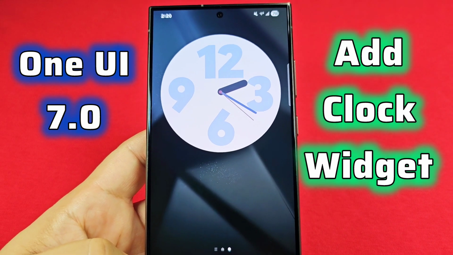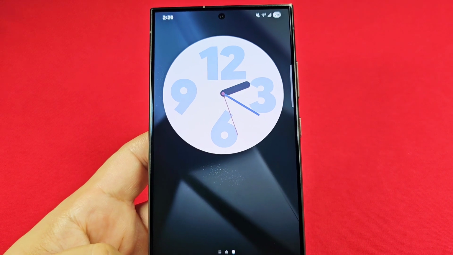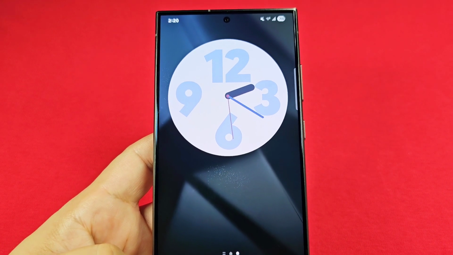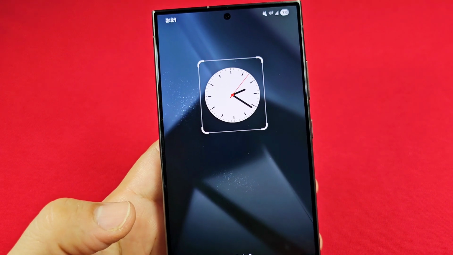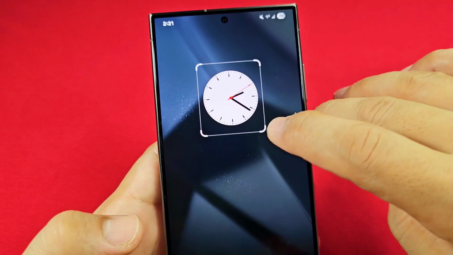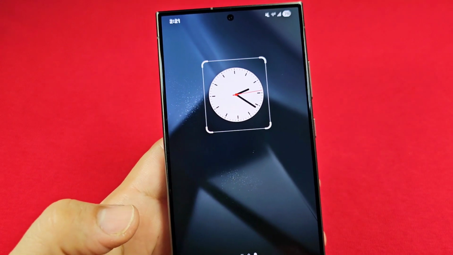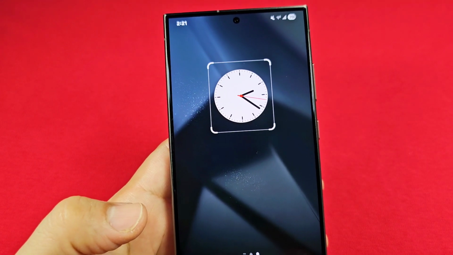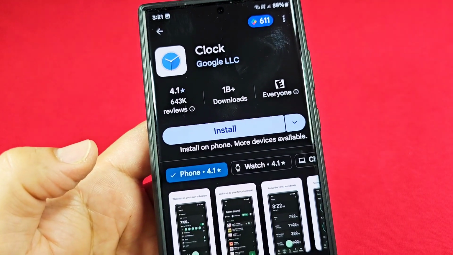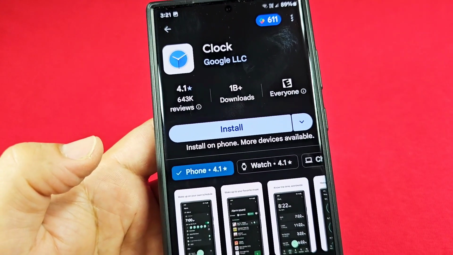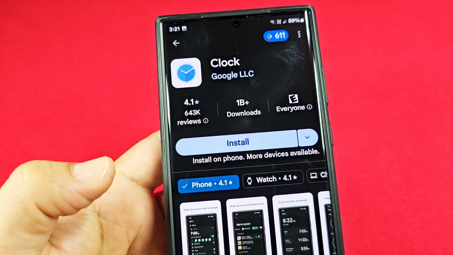How to add a clock widget on your Samsung phone that's currently running Android 15 One UI 7.0. Just for a quick info, after the One UI 7.0 update, the Samsung clock widgets are no longer expandable, meaning that they will not get any bigger than the set size they are. So you're gonna go to the Google Play Store and install the clock widget app from Google itself. Those are awesome, they're expandable, and let's get started.